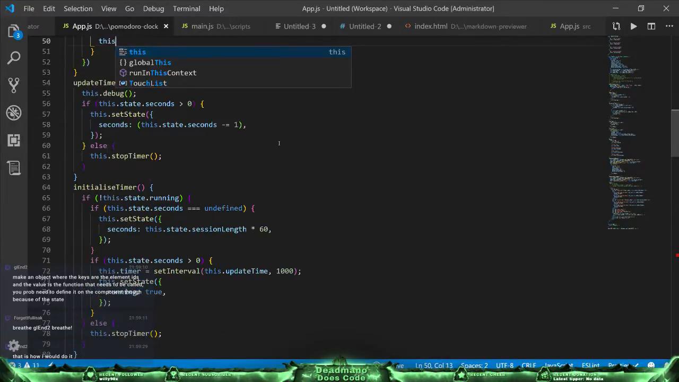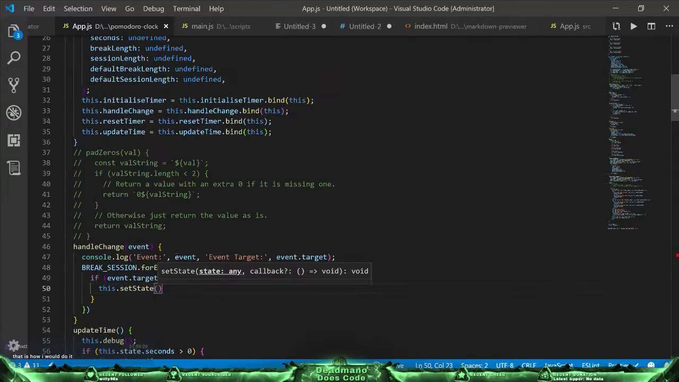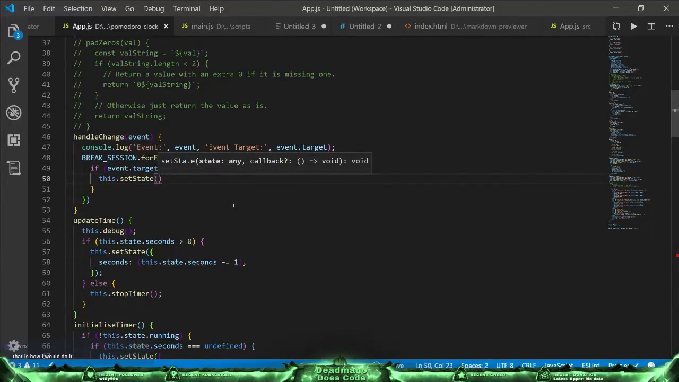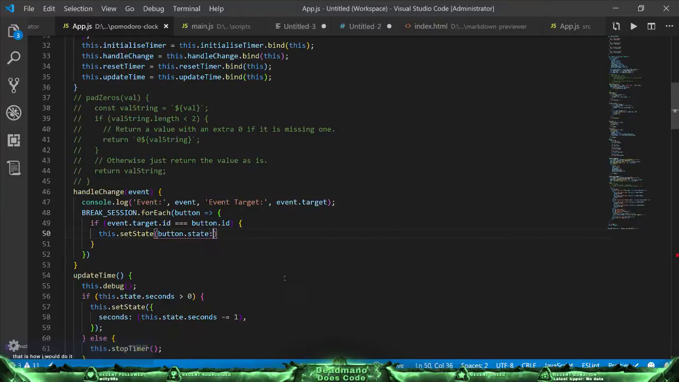I just have state here, because then I can call this dot set state and then we can pass in whatever it is. So the key that we're going to be passing in is button.state. That's going to be the state, and then the value. Oh, but we can't use state. I'm going to have to rename that.